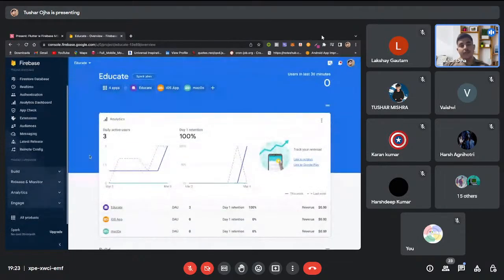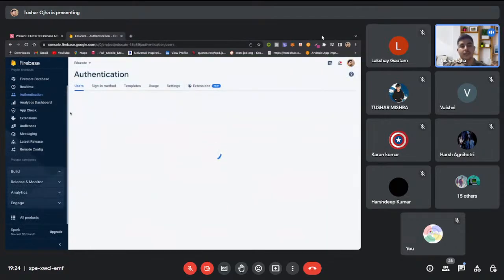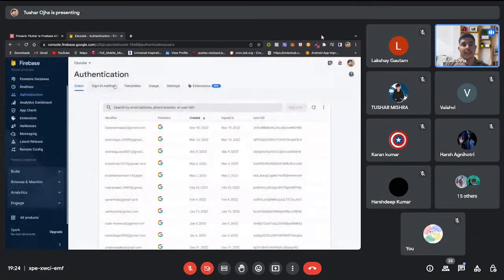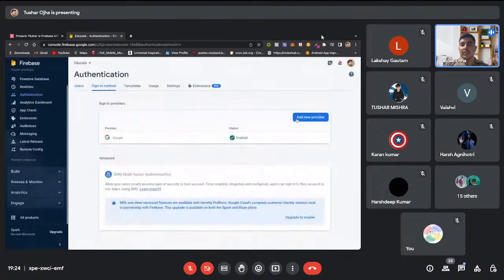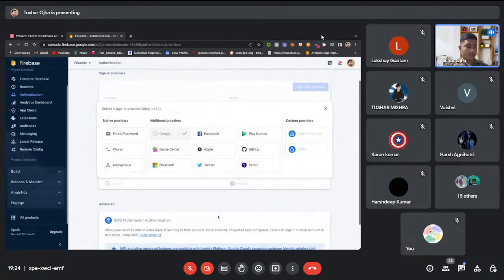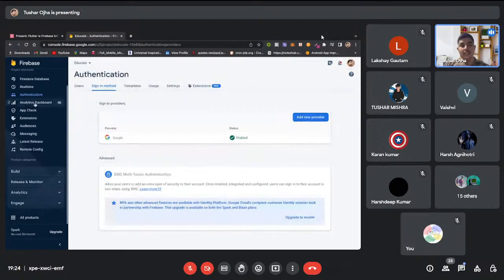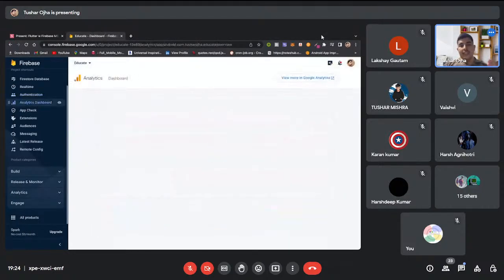Each of these features matters a lot. Let's say you go to the authentication dashboard: you will see all the people who have been onboarded onto your application, and the sign-in methods that you have used. There are tons of methods. Right now I'm just using Google, but you can choose any other solution. And one of the very interesting features is this analytics dashboard, where you can see how users behave, what sort of events they emit, and a lot of things.